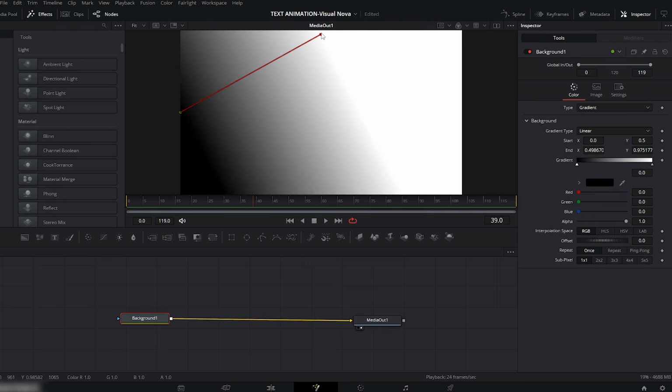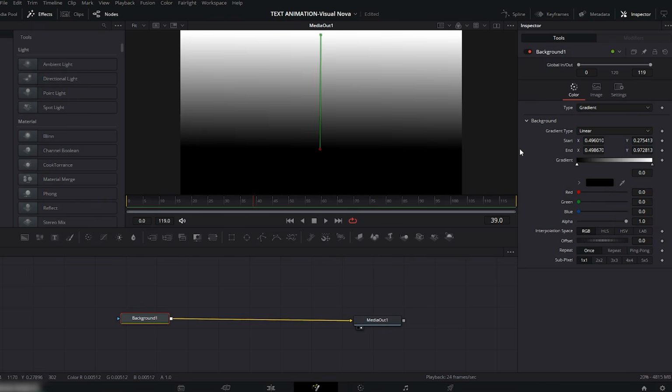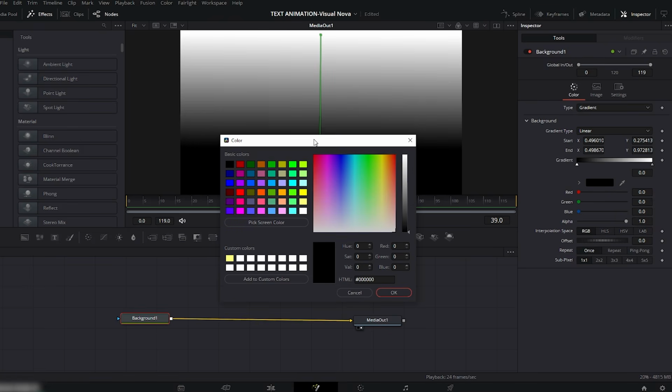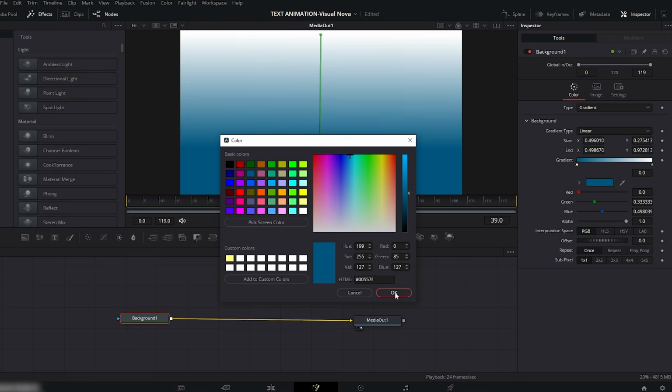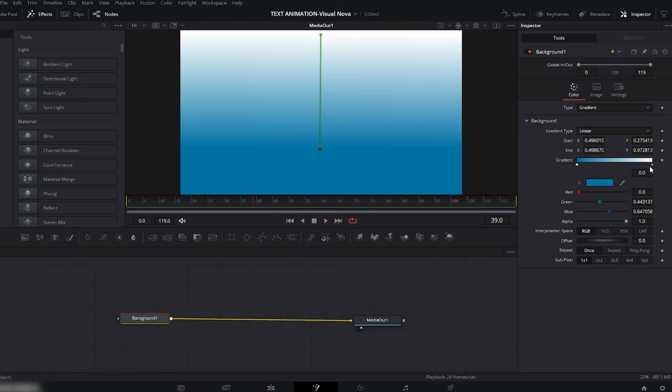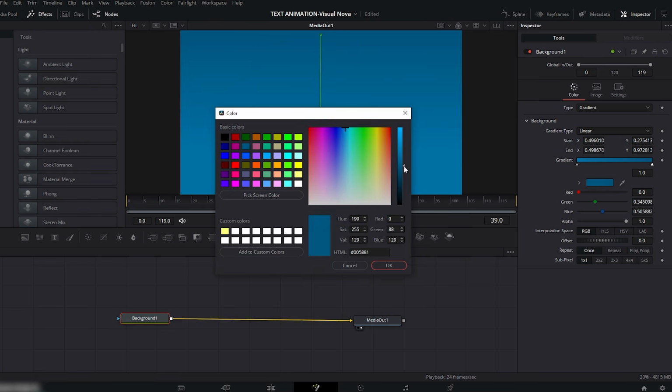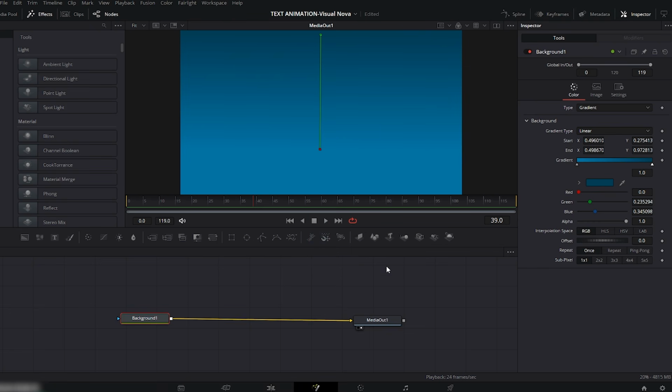In the viewer window, adjust the gradient just like this. Now pick the first color. Click the color box and choose any color you like. I'll choose this color and make it a little brighter. Then hit OK. Next, change the second color. I'll pick the same color again, but this time I'll keep it a little darker. Now hit OK. And now our background is ready.